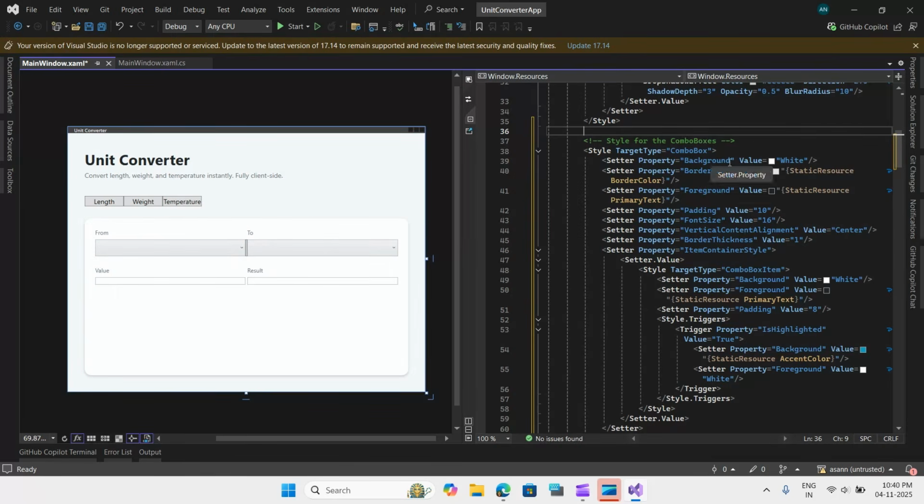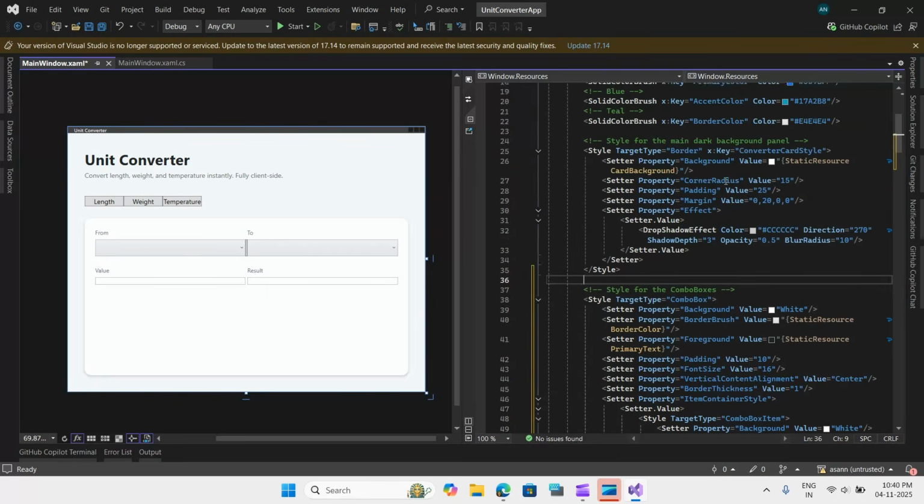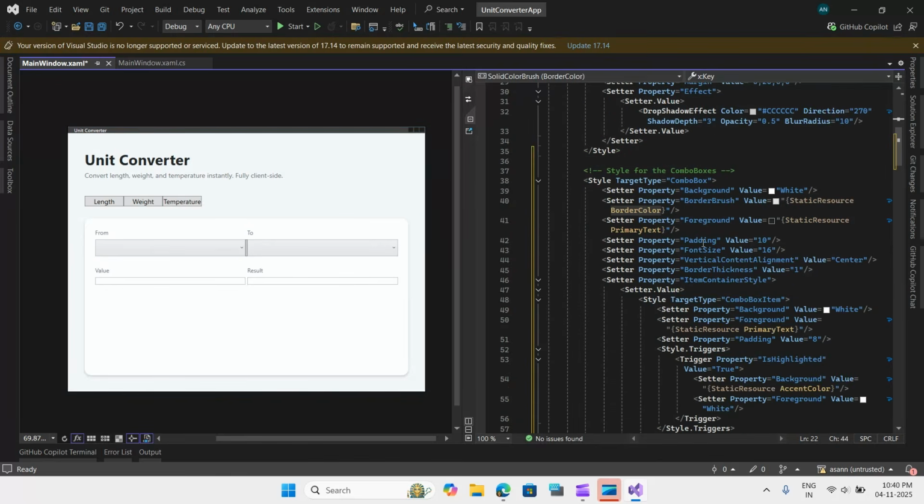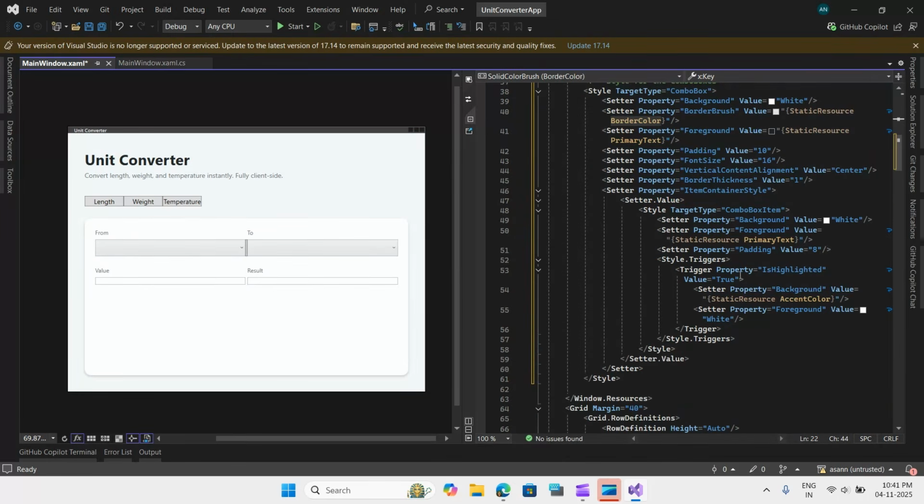Then the property background is white, a border brush is this border color which is defined in this solid color brush over here. Then we have a padding of 10, font size of 16, vertical content alignment a center, border thickness is 1. Then we have an item container style, and within this, how the combo box item should look like. So the target type for this is combo box item. Because the combo box holds the combo box items, this style will be applied to each of the items.